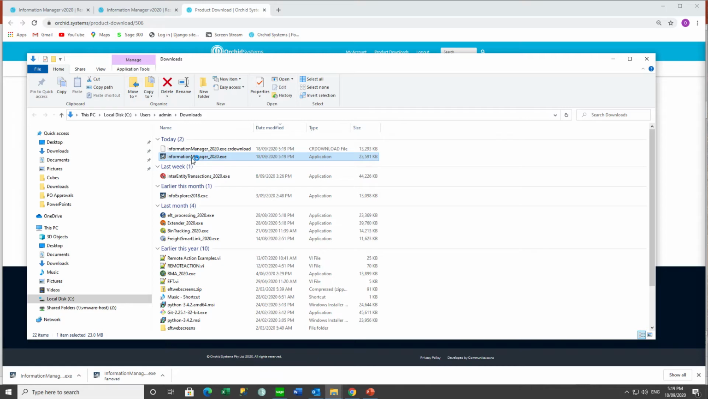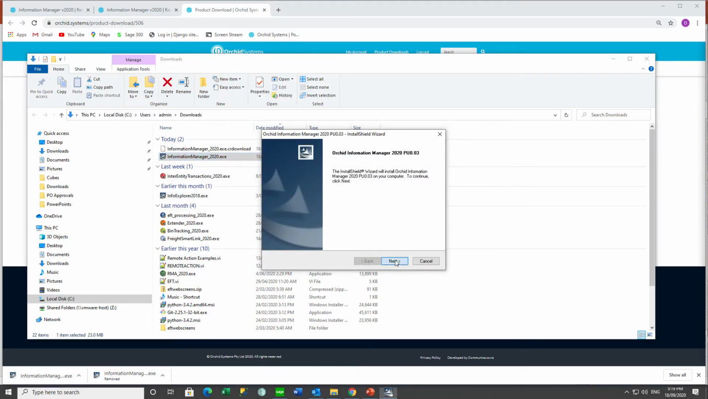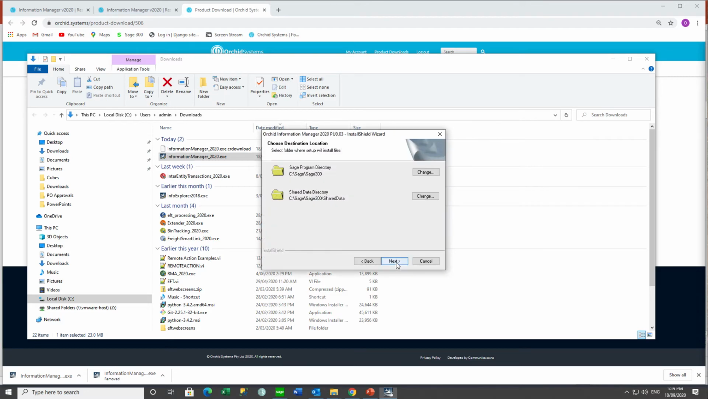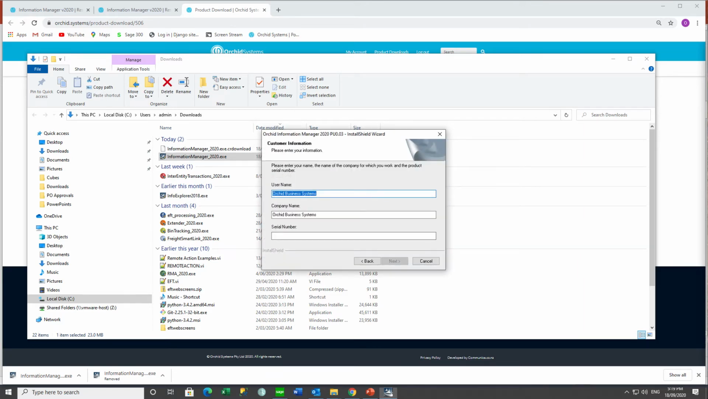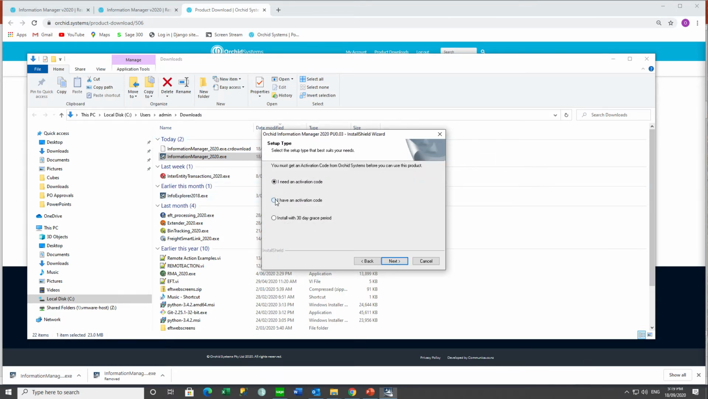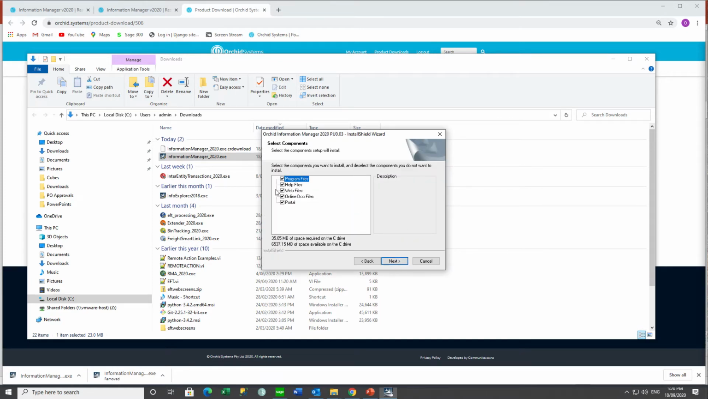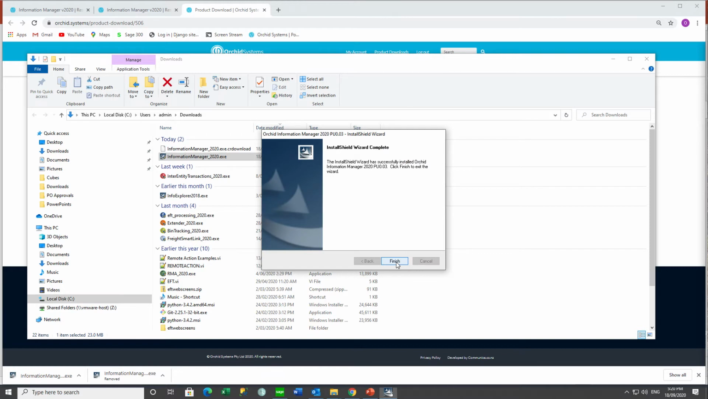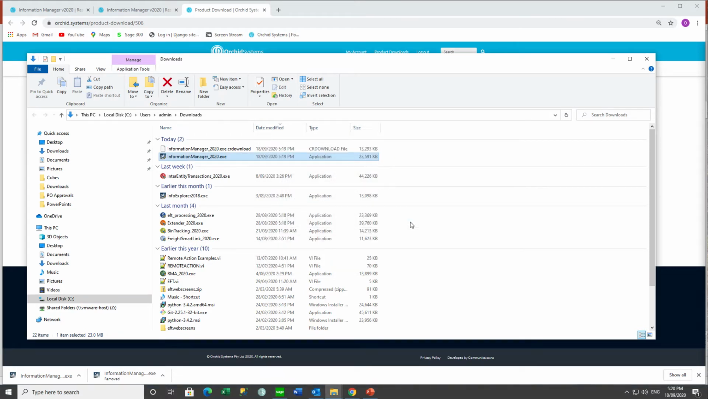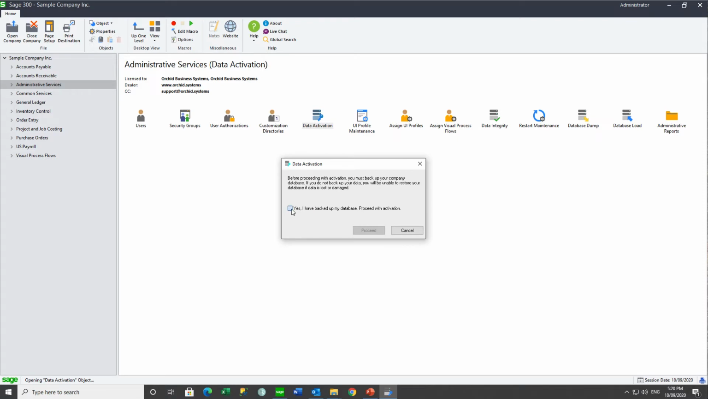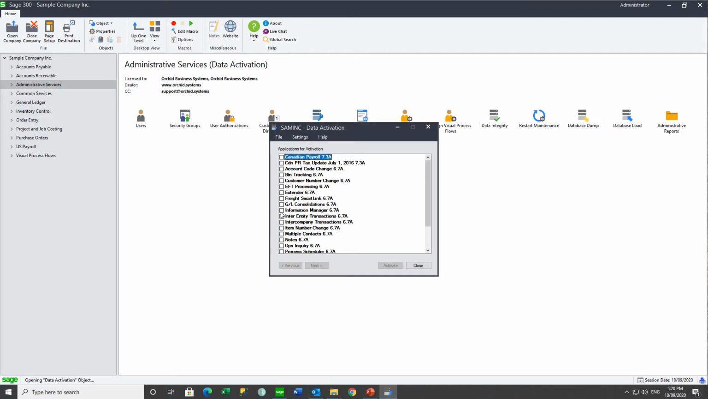And now we'll install this program. Accept the defaults, fill in our serial number, and activation code if you have it, or activate for 30 days and key your activation code in later. And then we go to the appropriate company and activate Information Manager.